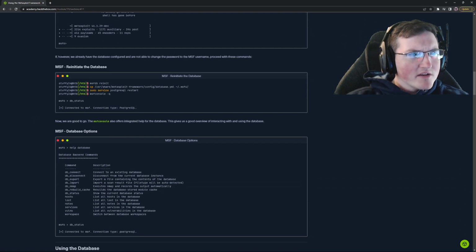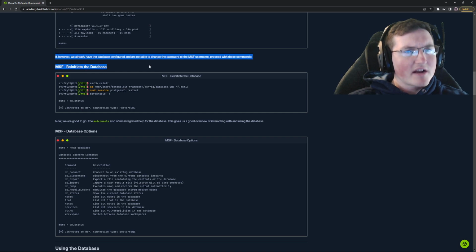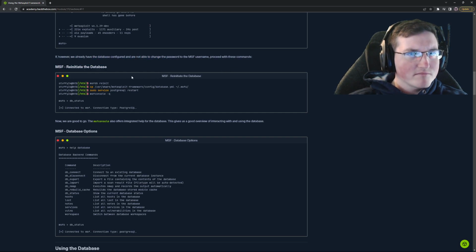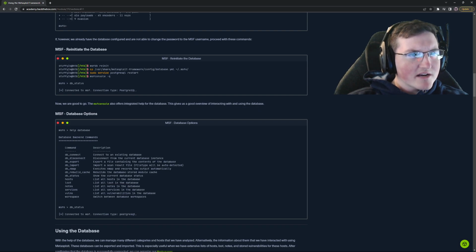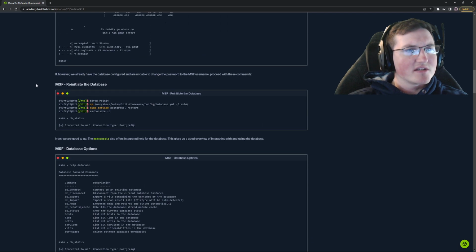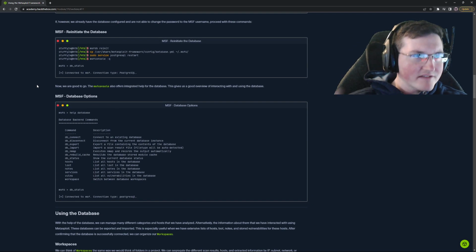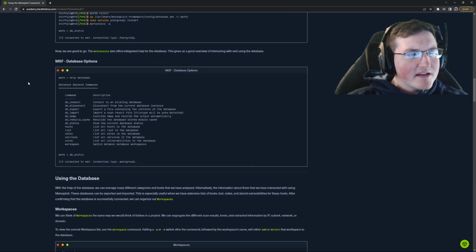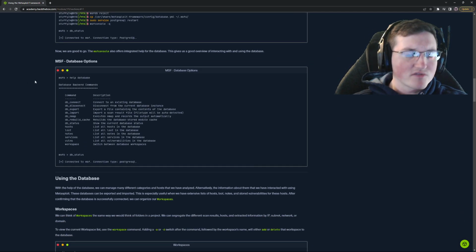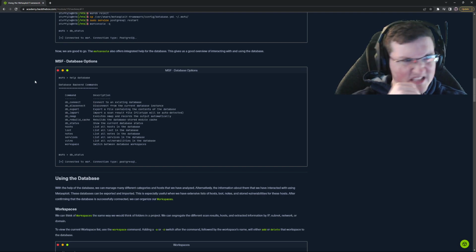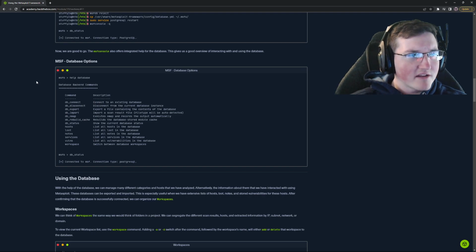So now you can see, if we already had the database configured, not changing the password, proceed with these commands. Here are the commands they're telling you to do. Reinitiate it. You see they're copying the configuration database to their home directory, okay? And then they're restarting the service. That's fine. This is just telling you some back end troubleshooting and stuff like that, because you will run into these issues, especially if you're starting the database manually. So they're just telling you how to reinitiate everything.